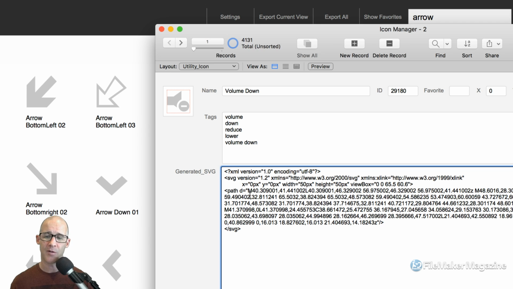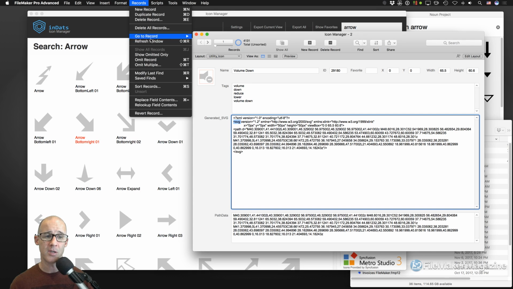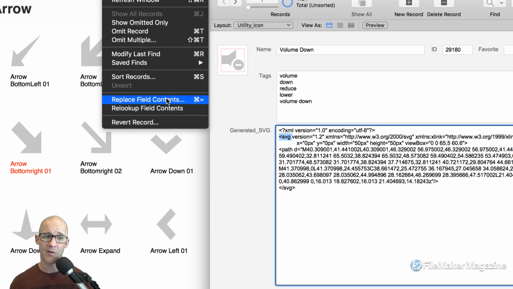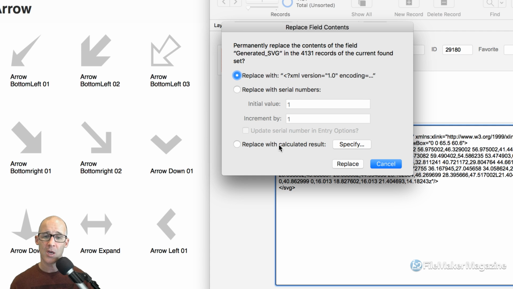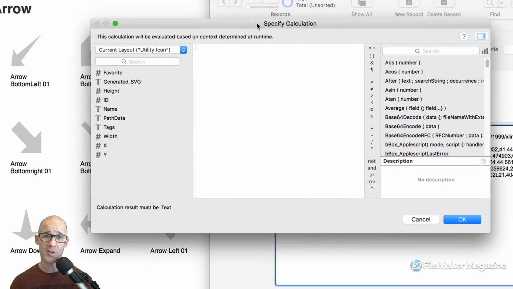I simply ask myself, what do I want to replace? Well, in all of this text, there's only one time where the less than sign appears in front of SVG. So I simply said I want to select a less than SVG space, and I copied that. I went up to the records, went to our dangerous command of replace field contents, clicked on replace with calculated result, and of course I did this.